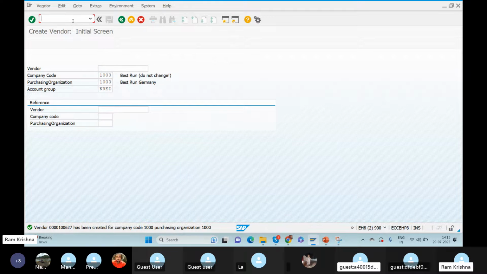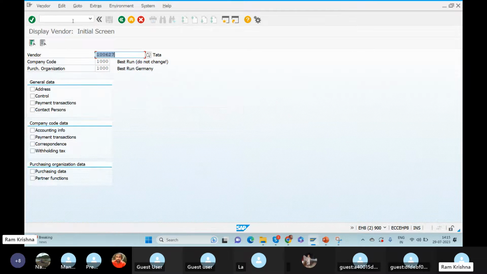Okay, this is the vendor. SK03. 100627 is my vendor. Now what should I do, guys? I need to shift, right?